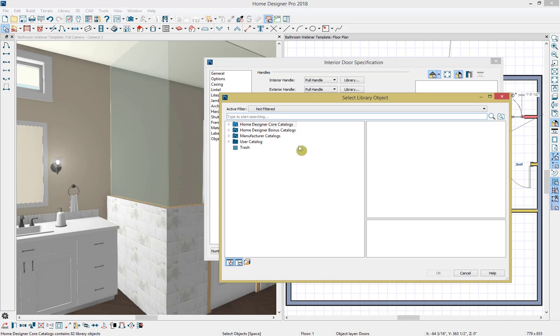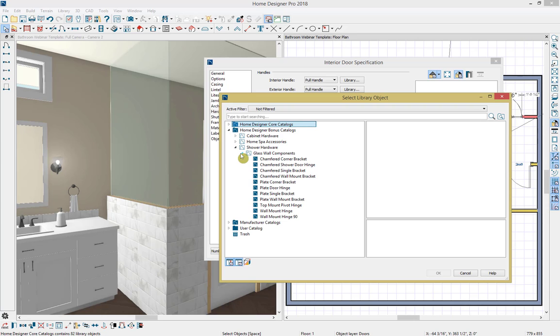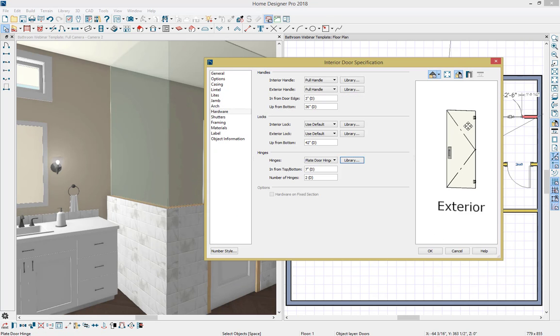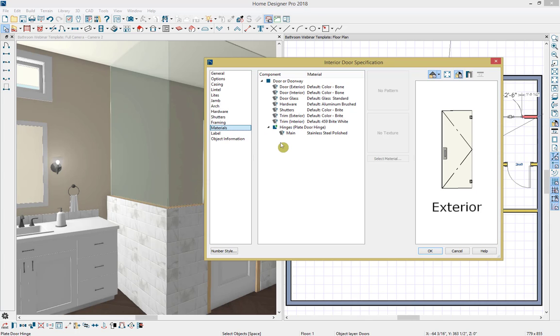So we can go to our bonus catalogs, and if you have the shower hardware catalog, that will appear, and I can go under glass wall components and select the plate door hinge. When I select OK, we can see in the preview that these changes will be made, and the final thing that I need to do is adjust the materials under the materials panel.